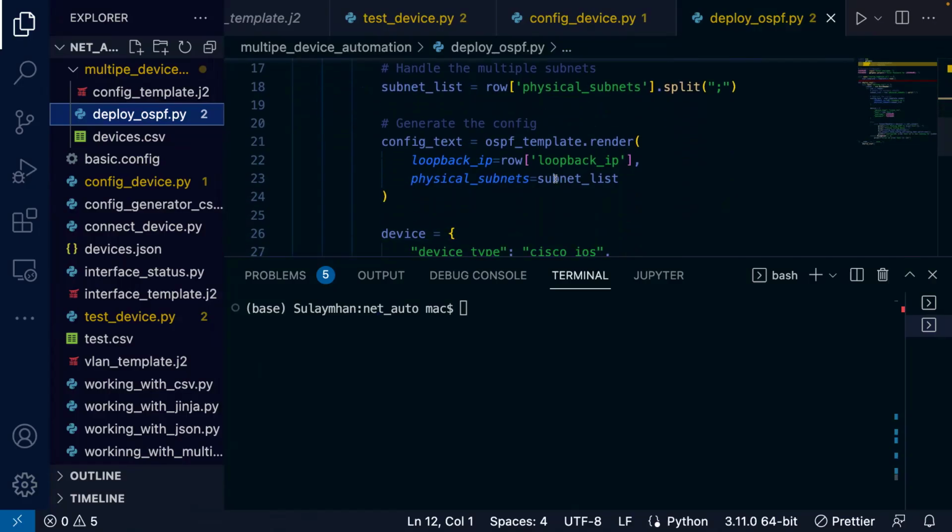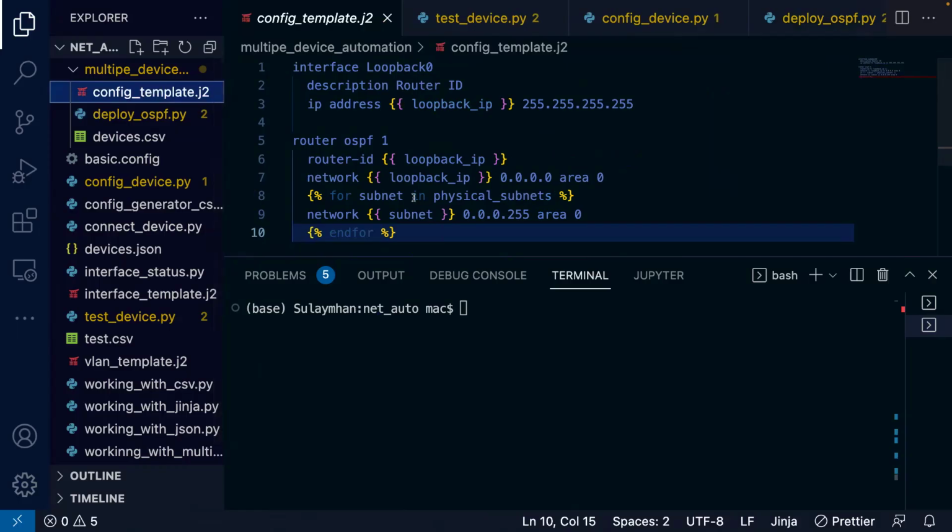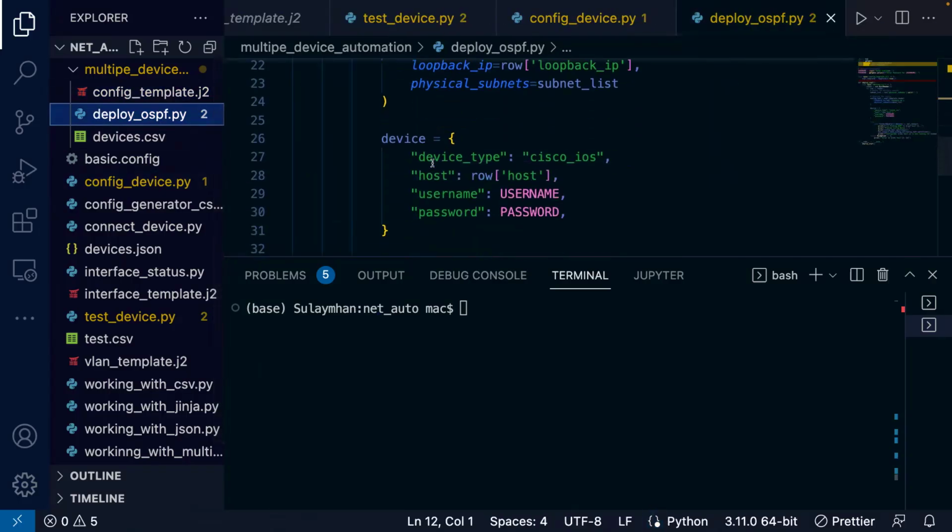So I'm feeding those values back. This subnet list, you can see that I use it in this physical subnet here. So I'm feeding it back to my Jinja2 template, which has loopback IP and physical subnet. If you come to my Jinja2 template, I have loopback IP and physical subnet. So for subnet in physical subnet, network. The physical subnet is a list, so with this for loop, I iterate through the physical subnet, then put it one after the other, then advertise it as area 0. Then after I've rendered my configuration, that's my configuration template.